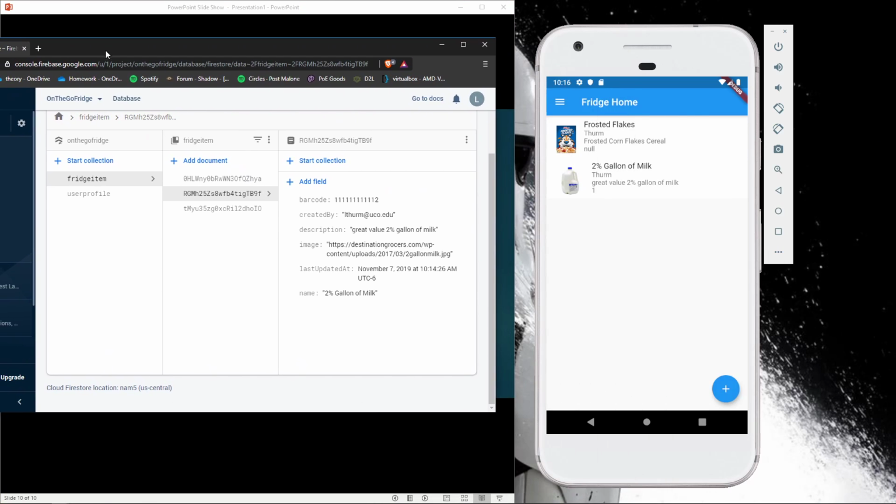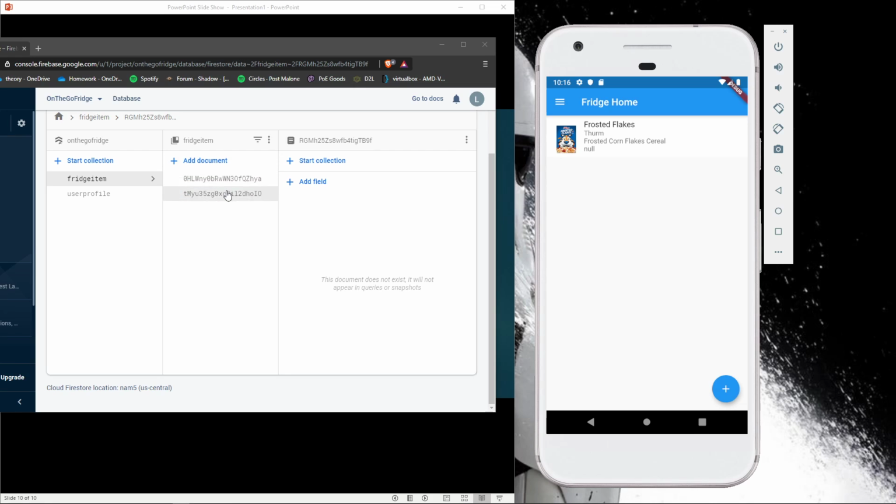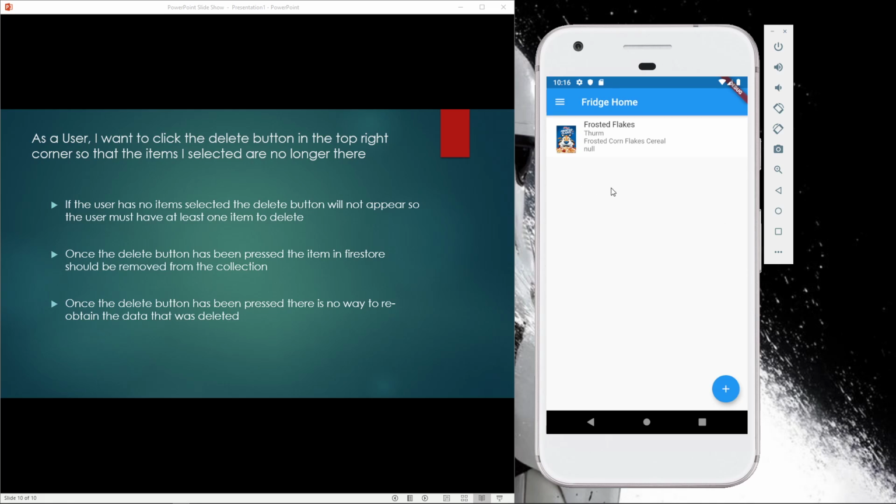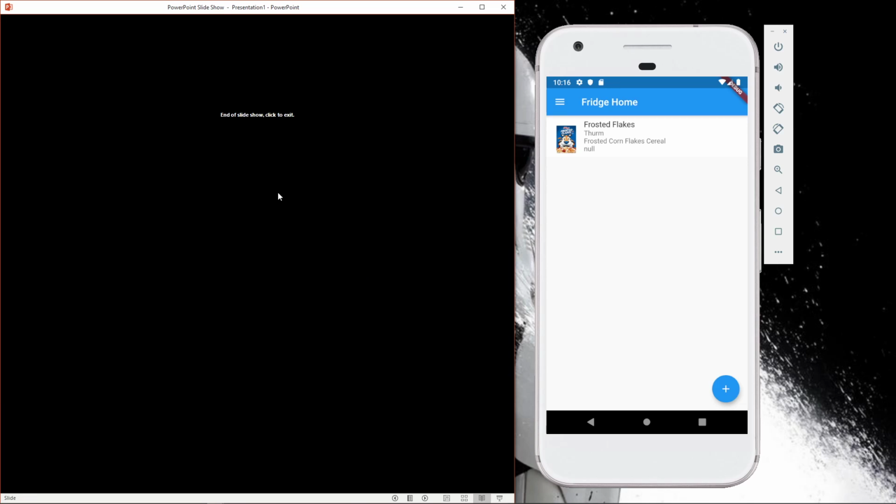So, go ahead and bring this back over. This right here is our great value gallon of milk. So we'll go ahead, mark that one for delete, and delete. And now it's no longer there. So now the only thing there is the Frosted Flakes cereal, which is in 2 different accounts. And of course, there's no way for me to get that data back. And that's it.